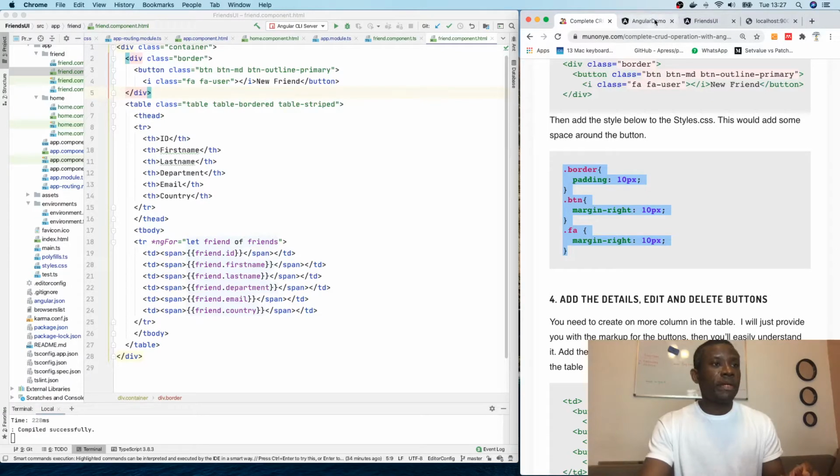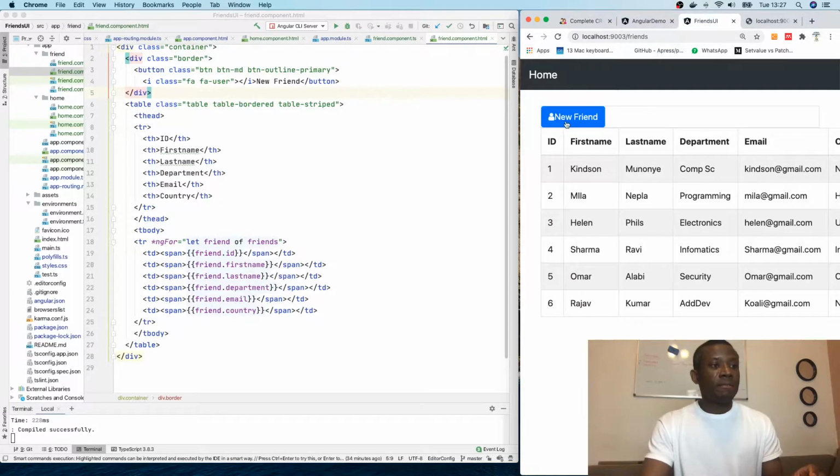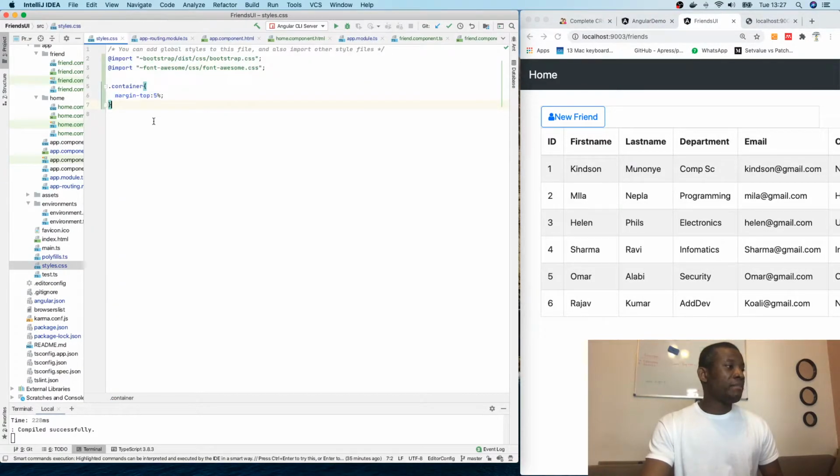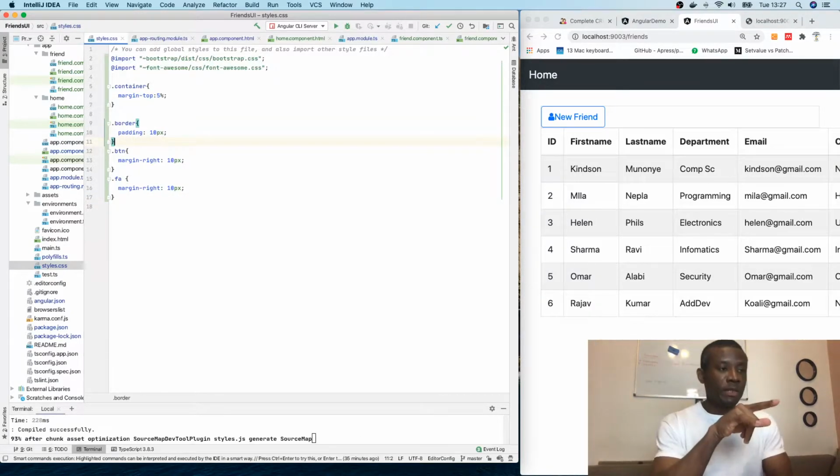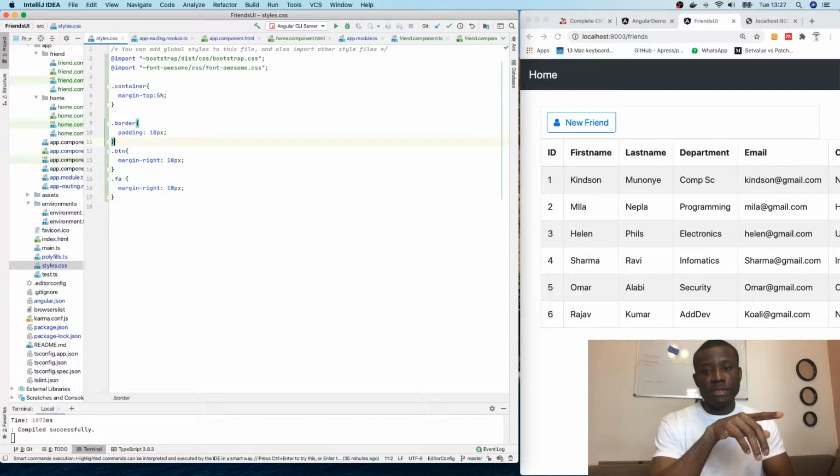For instance, if I go back here, you can see the icon and the text are kind of together. So I want to separate them. Go back to style.css and paste this style you copied from my website. Now if I save, you can see everything will adjust at this point.